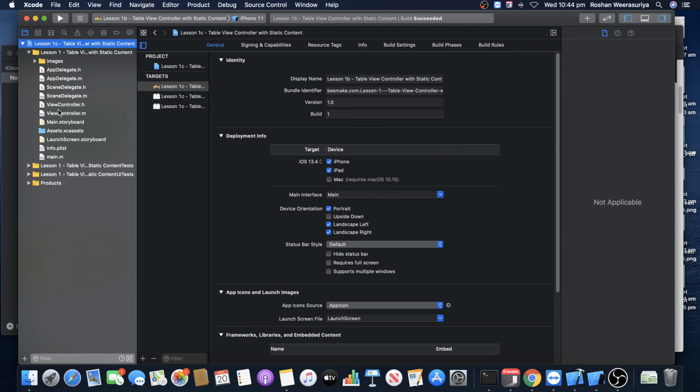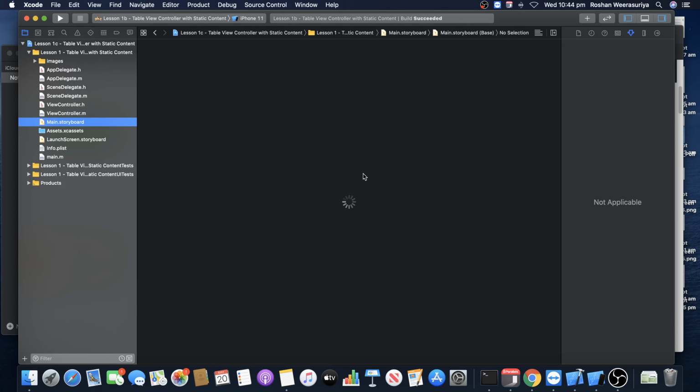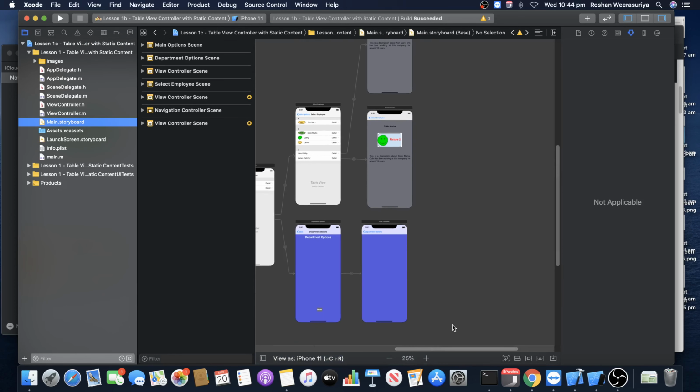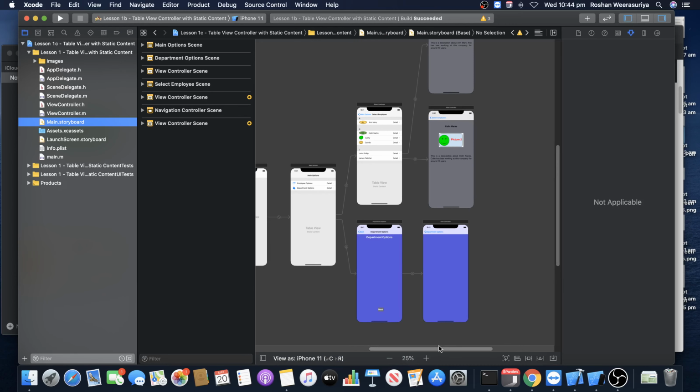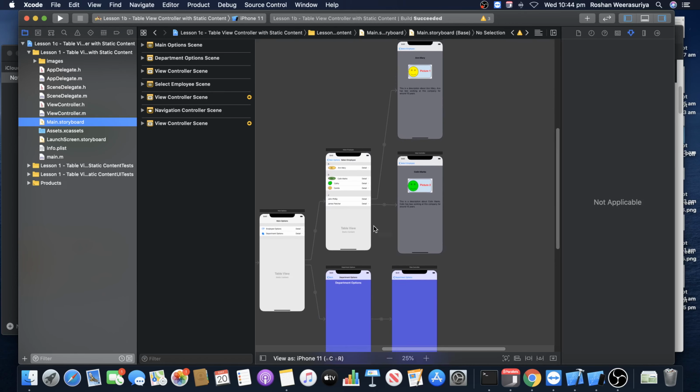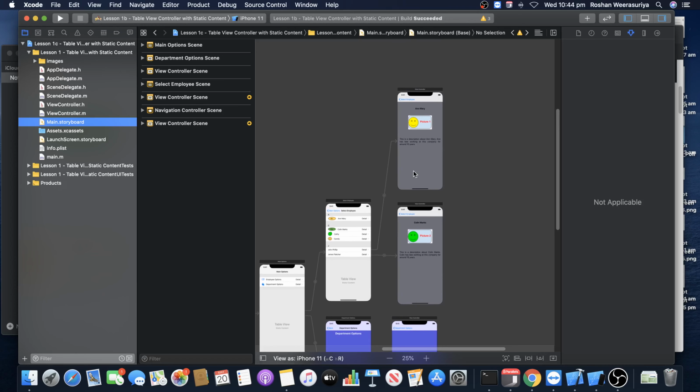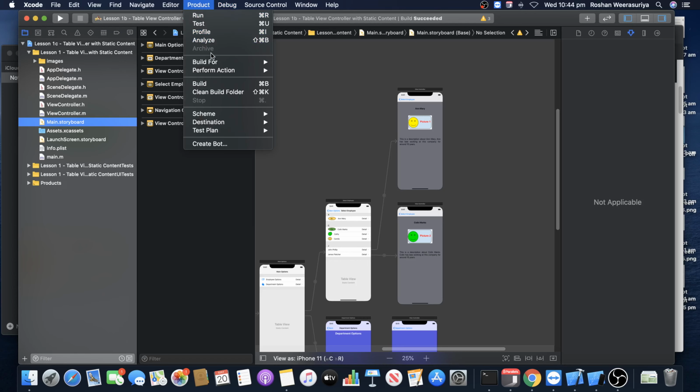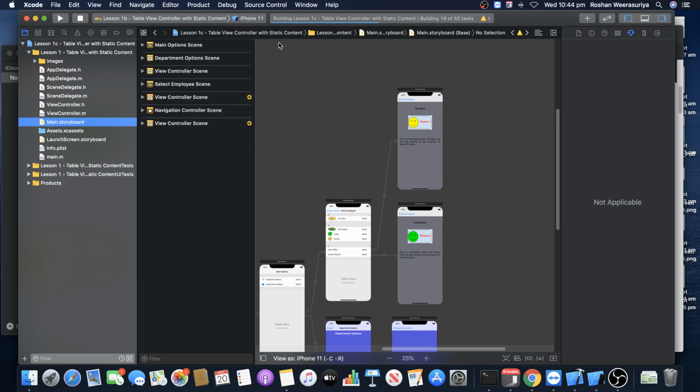Let's go into the main storyboard and have a quick look at what we have done so far, my friends. Now let's try to add the concepts we were talking about into this. It's important to build this and run and see whether it works to the level we have done it, right? So let's run.